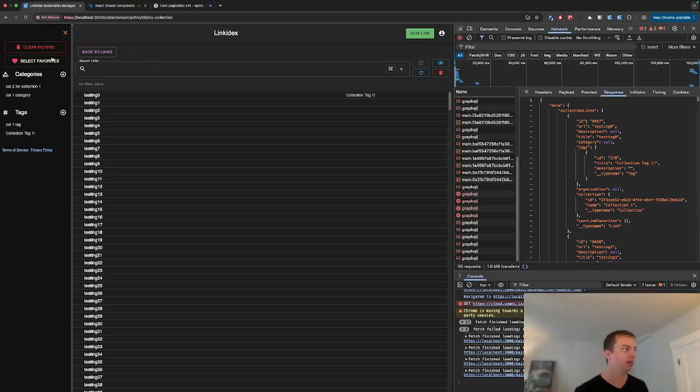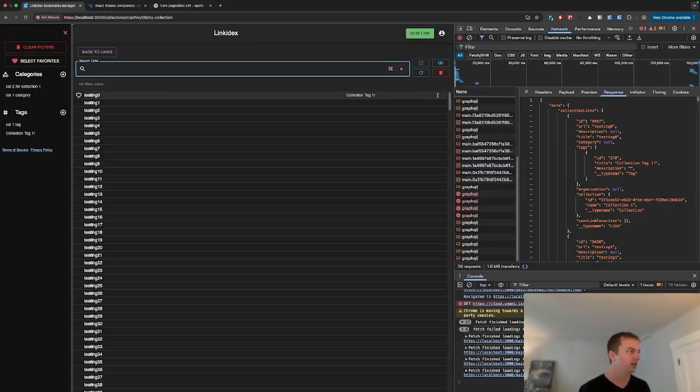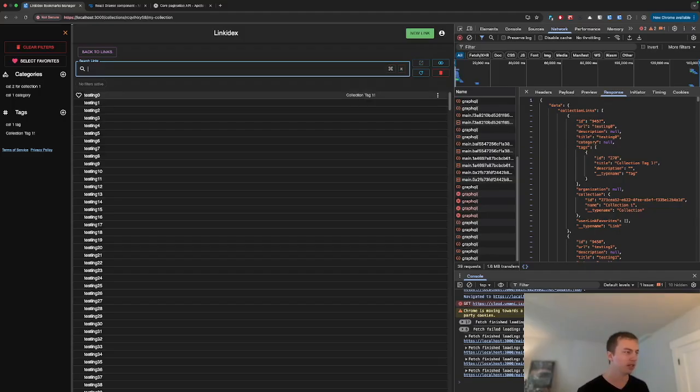You can go to a public collection page, and by doing so, you will load the links for that public collection and also the categories and tags for it, and the filtering logic does work. I say linkindex. Linkindex shows up here as a result. I can also do search for cat2. Still works. Let me delete that and then search for cat2 again. Now that's finding the cat2 as part of the category. And if I do tag1, it's right there. Cool, the basics are working.